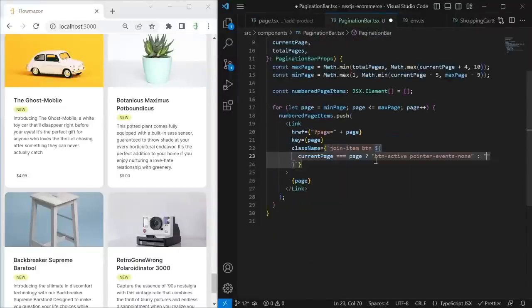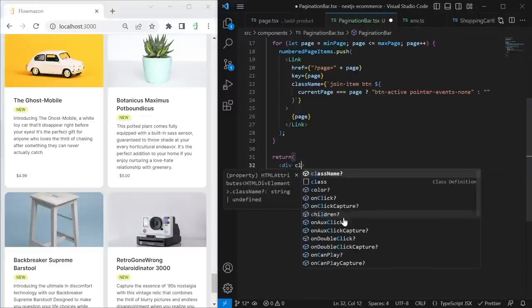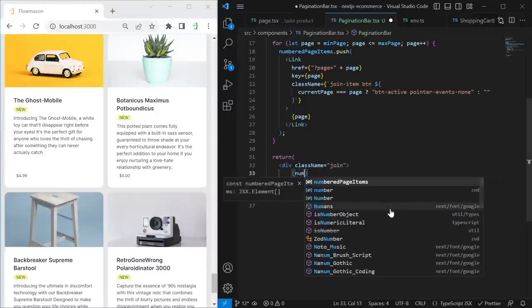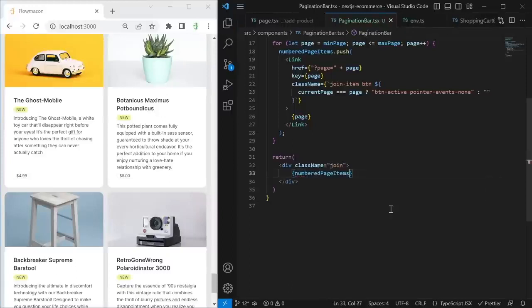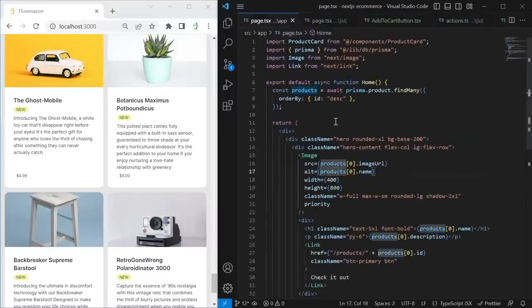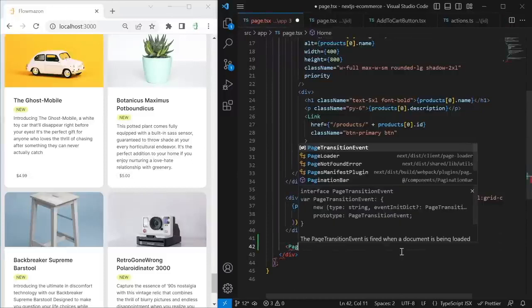Okay, and then we create the pagination bar itself in the return statement. So in here we put a div, to which we add the className join. That's the counterpart of join-item. This connects these items visually. And in this div we want to render our numbered page items, right? Let's see how this looks. Let's go to our front page, and before we actually fetch the count of pages and items we have, let's just hard code this pagination bar in here for now, just to see how it looks.